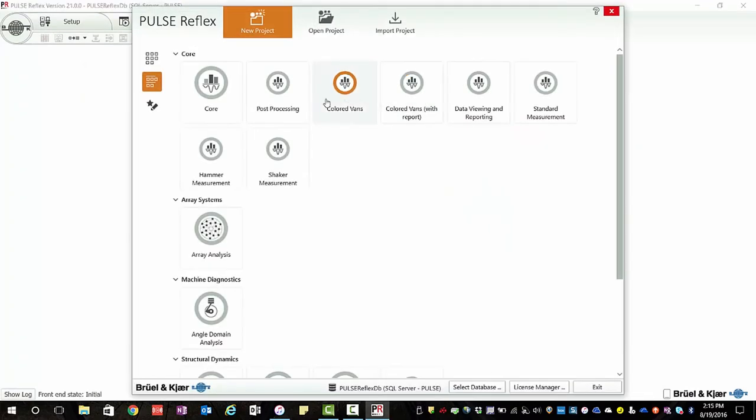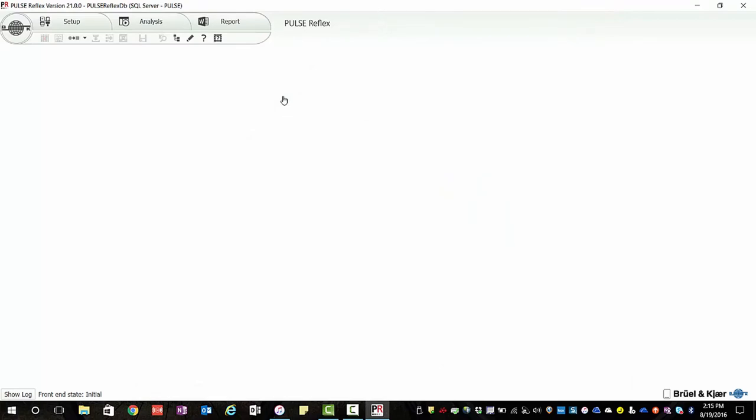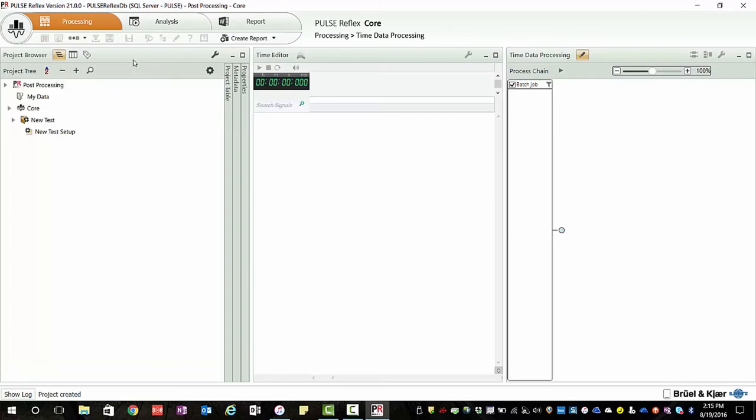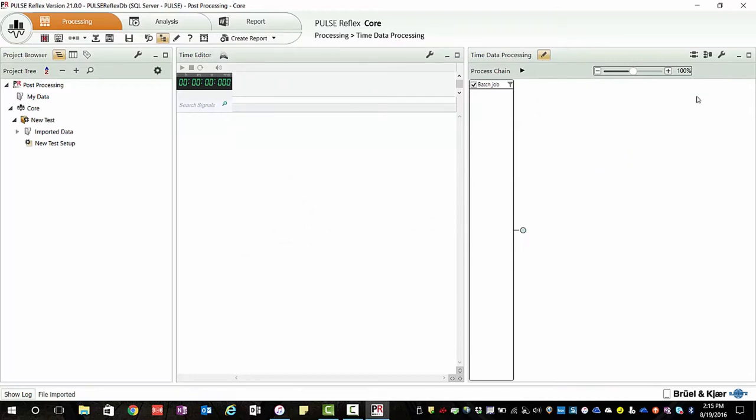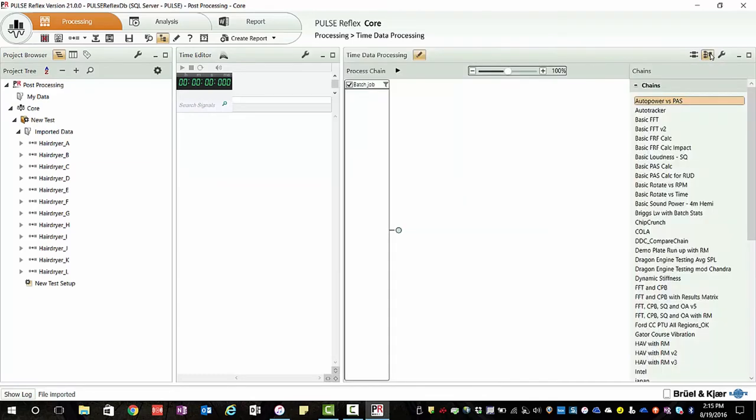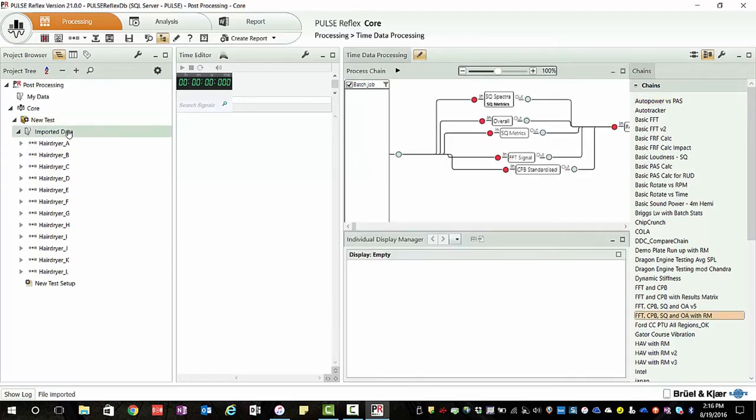To get started, I'm going to open my post-processing template. Once the template's open, we simply need to load time data in order to begin the analysis. So I will select all of the recordings that were made. We could always go through and listen to the data in the time editor and do some additional analysis. But what I'm going to do now is simply go through and post-process the recordings.